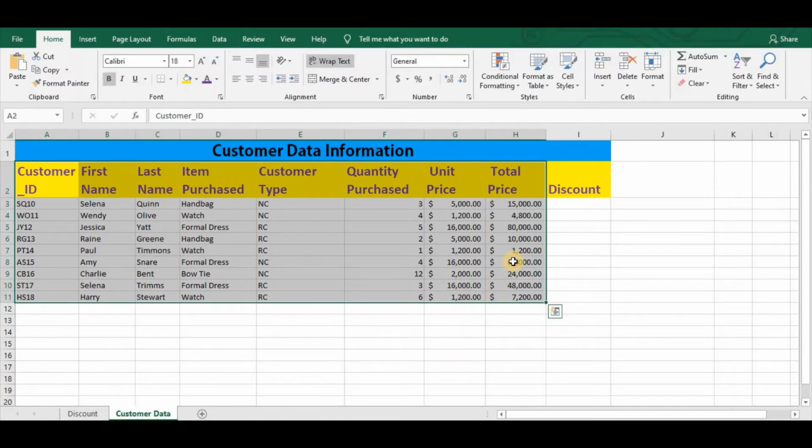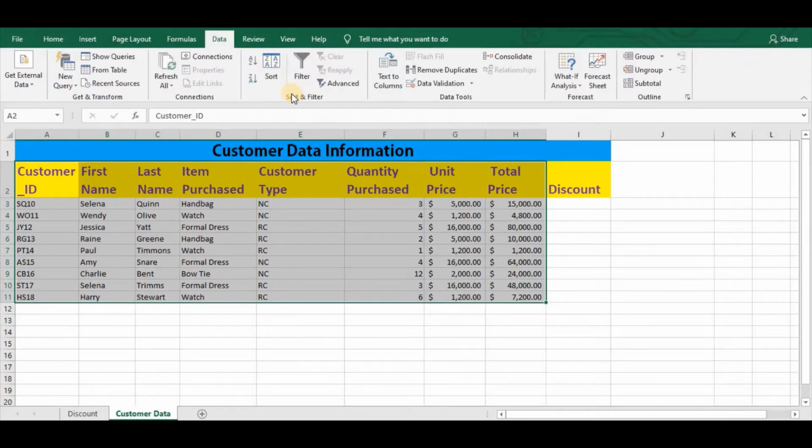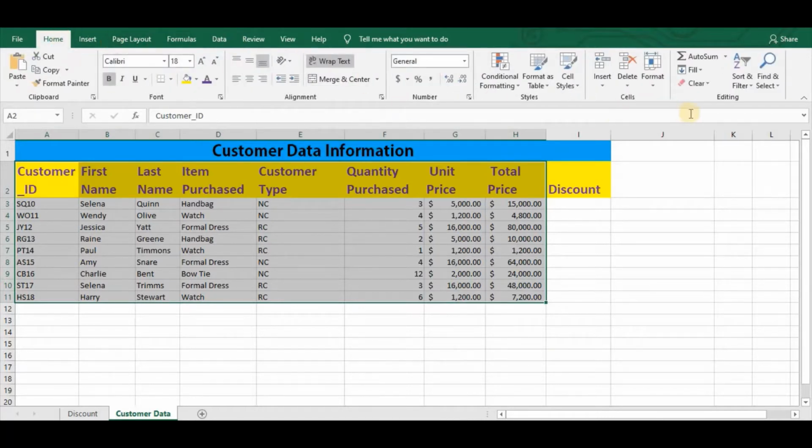Now there are two places we can go in order to access the sort feature. We could check under the Data tab and select the Sort and Filter section and then select Sort, or we could remain in the Home tab and, to the far right under the Editing section, select the option that says Sort and Filter.